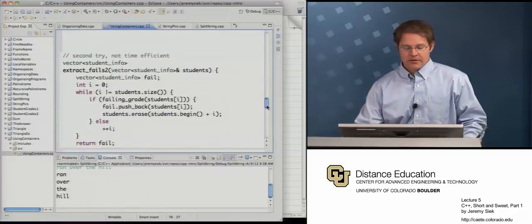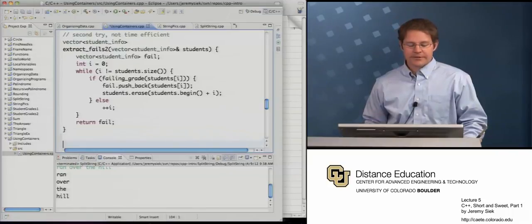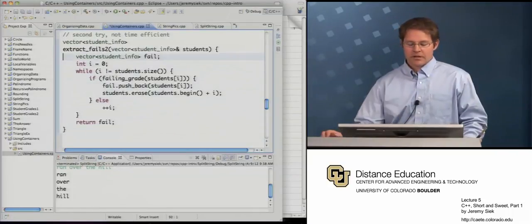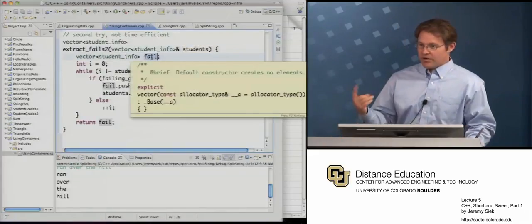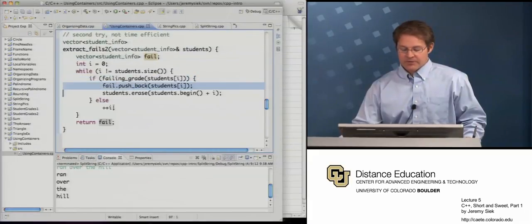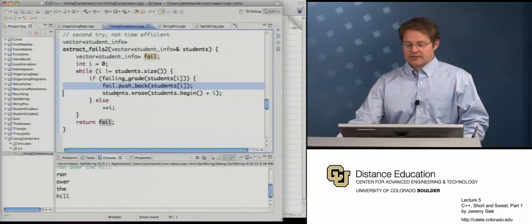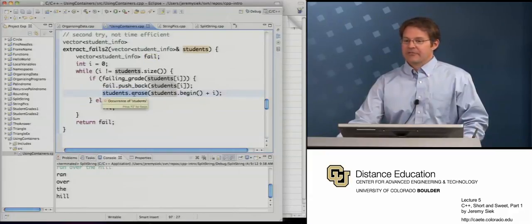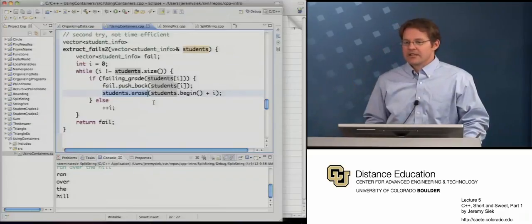Here's a first attempt at this. We've got our student vector coming in, and here's just our one new vector for fail. It's currently empty. The idea is that if you've got a failing grade, go ahead and push it back onto the fail vector. But then we also need to erase the failing guy from our existing students vector, which is becoming just the passes.